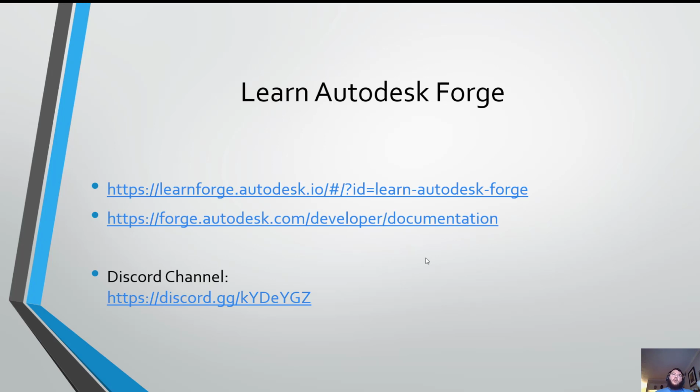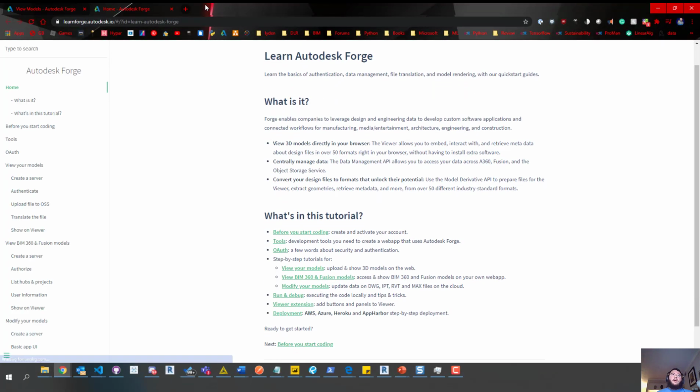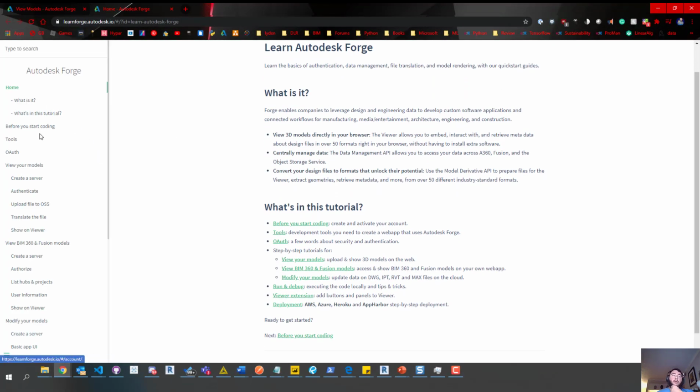So that was it. Just a quick introduction to Forge, or Autodesk Forge, and the different APIs that kind of make up the Forge platform. And here are some resources I definitely recommend checking out. So this first one, I'm just going to open it up, and then we can take a look at it. So this is a tutorial.